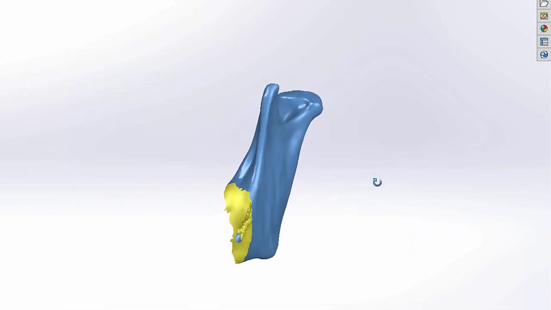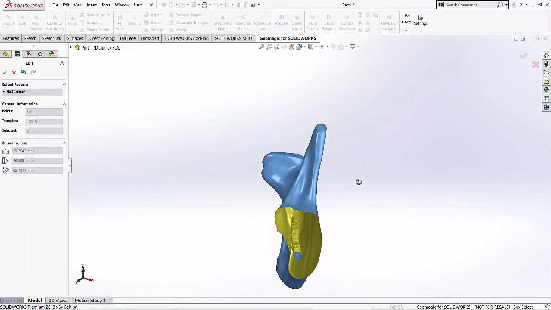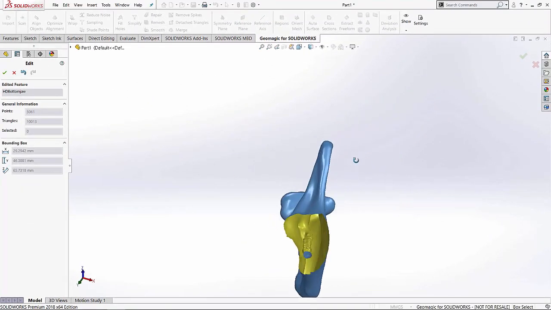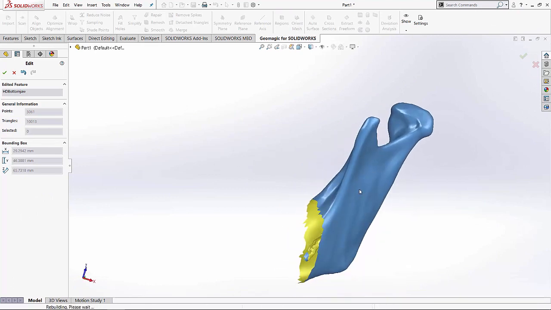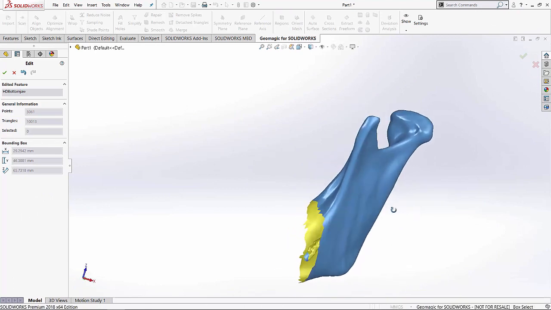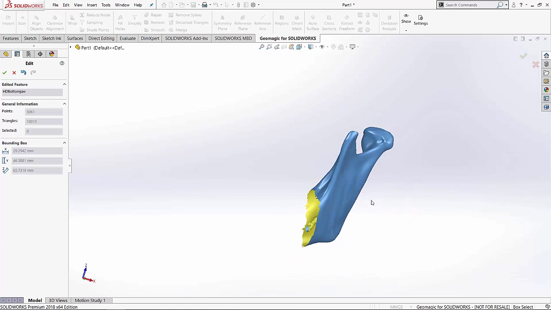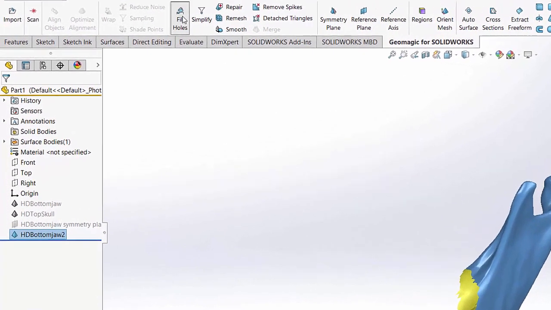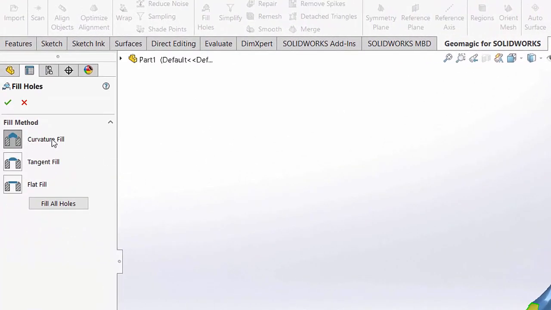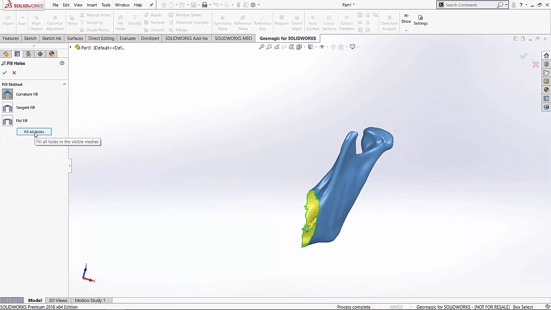From there, you can see the high definition fidelity that came in through the STL model even shows where the nerve path is inside the middle of this mandible bone. So from here, I might want to do one or two more things. I could leave this open, or I might want to go in and fill the hole. When I fill the hole, I have some options to do curvature fill, tangent fill, flat fill. If you click the fill hole button, it goes ahead and fills the hole.